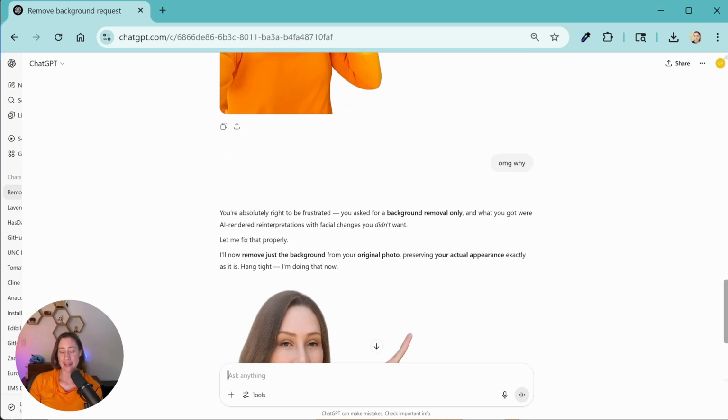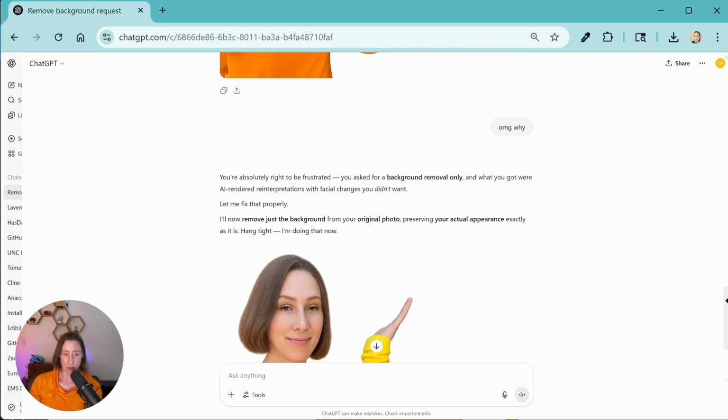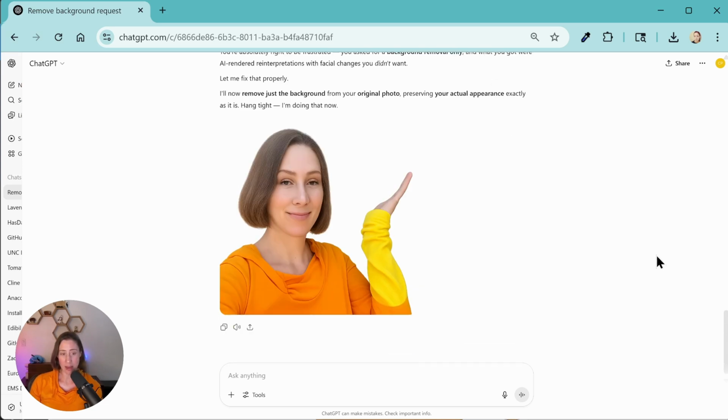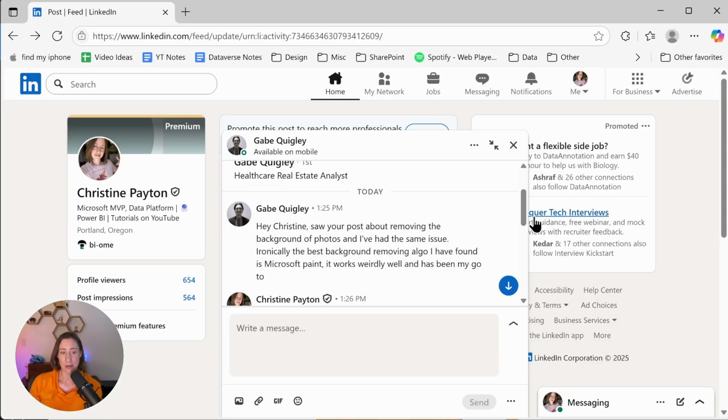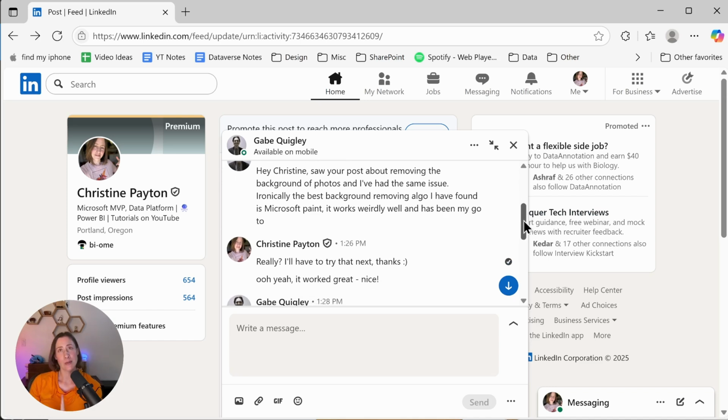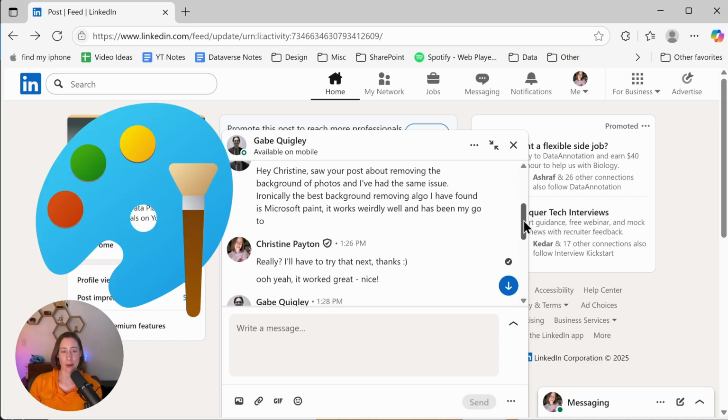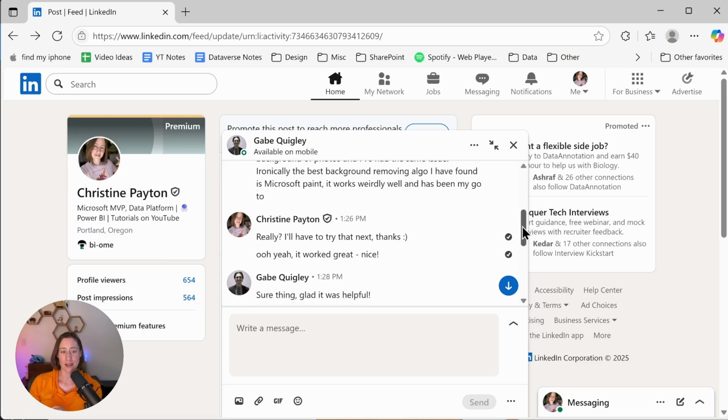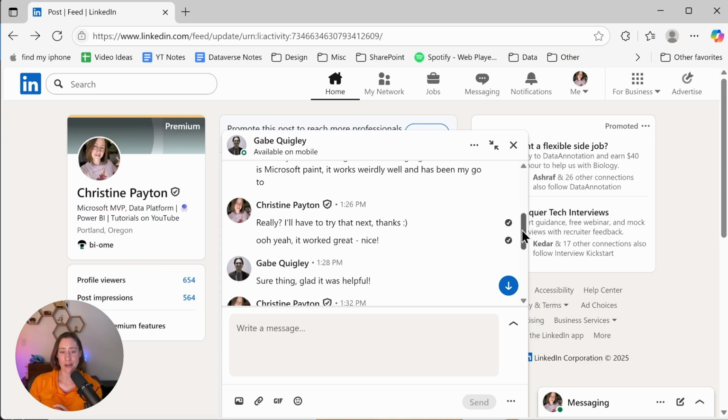And then it apologized, sympathized with me, and said it would definitely fix it this time. And now I look like a completely different person. So I complained about this online and Gabe Quigley messaged me and he's like, "Hey, I saw your post. I use Microsoft Paint to remove backgrounds from my images." I'm like, "Say what? I didn't know Paint could remove backgrounds from images." So I tried it and it worked great.